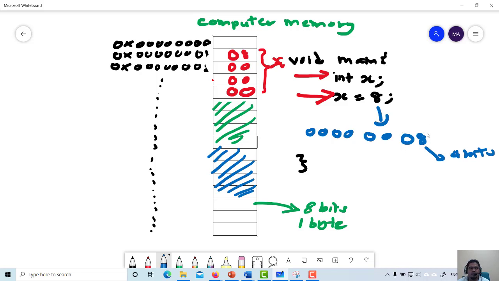Okay, you need to try to refresh your knowledge in digital systems. This number is 8 bit, this number is 8 bit, this number is 8 bit, this number is 8 bit, so the total is 4 bytes.